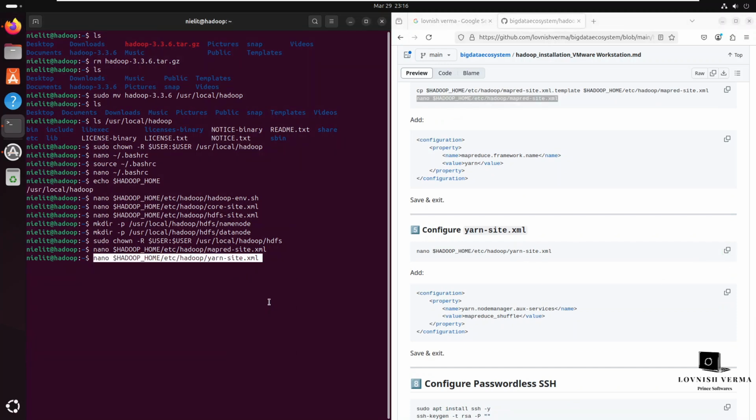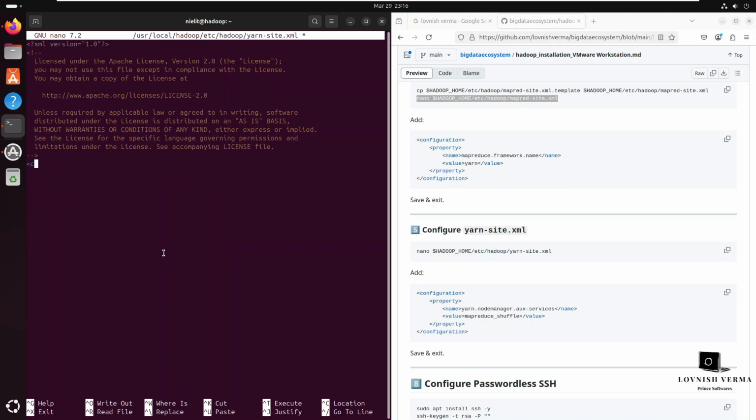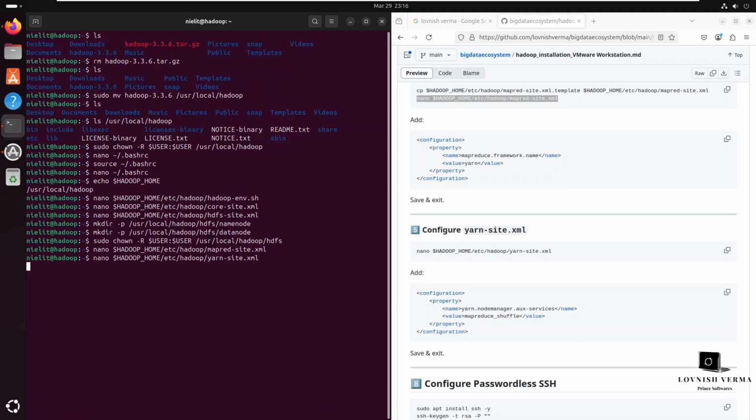I have to configure the yarn-site.xml. Same, copy the configuration, paste it, Control X, Y, enter. Control X, Y, enter. Done.